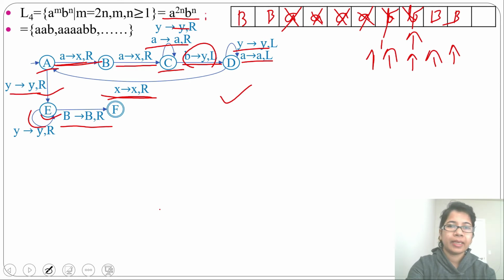So it will accept any string where number of A is twice the number of B, and number of A followed by number of B. a power 2n, b power n, that will be accepted by this Turing machine.